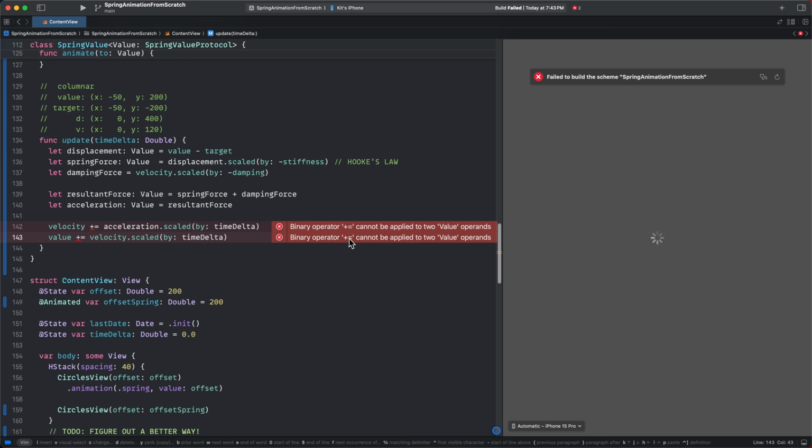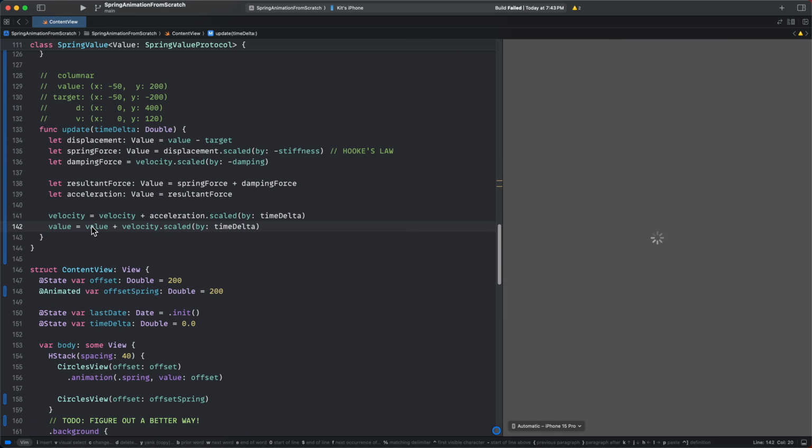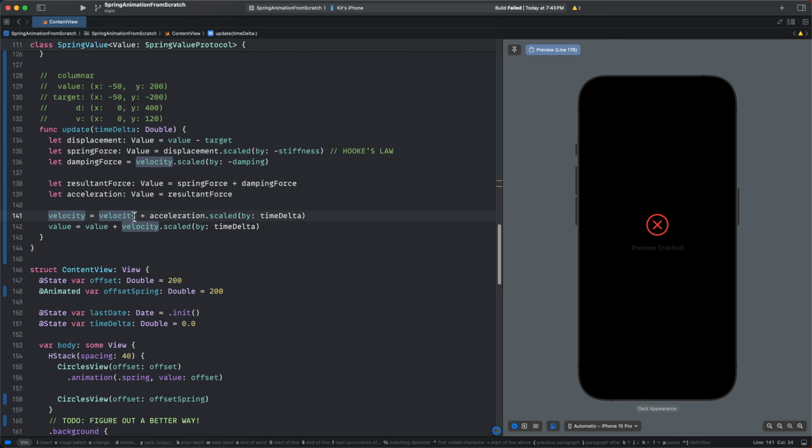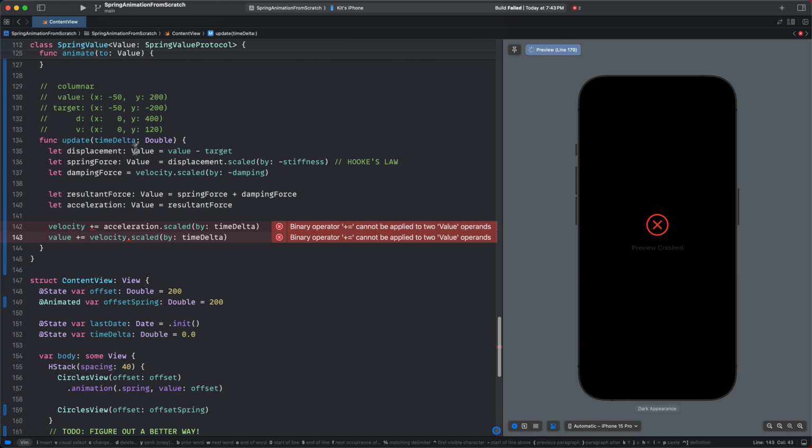But we still have the problem that plus equals cannot be applied to two value operands. We could fix this in a couple of ways. One would be to simply say equals velocity plus acceleration, or equals value plus that. We could sort of desugar the plus equals, and this will work because we have already implemented plus. However, that would be a bad idea. We want this to be pretty performant. We're going to be doing this 60 times per second after all, and plus equals does allow for the implementation to be a little more efficient.